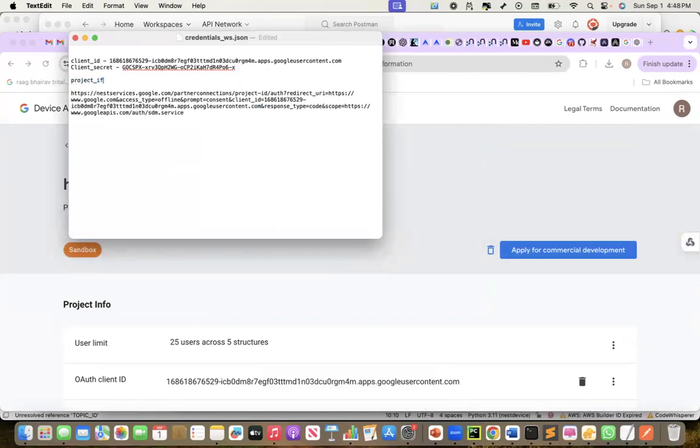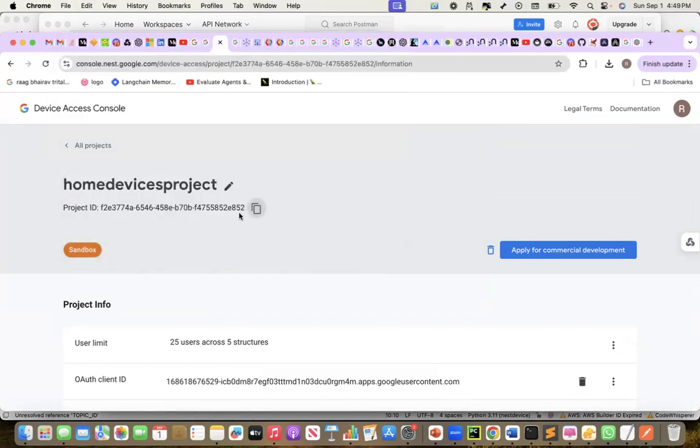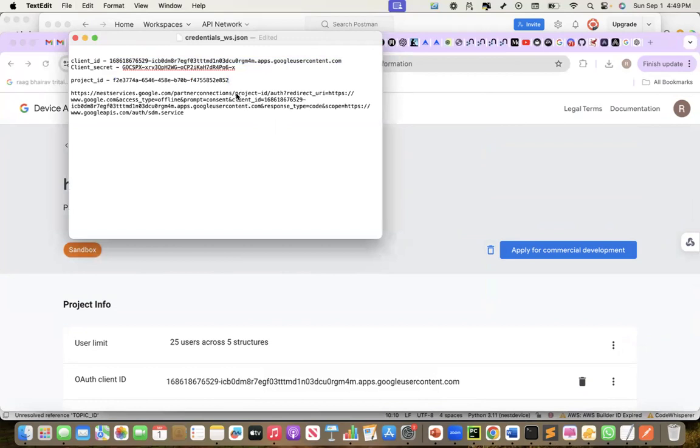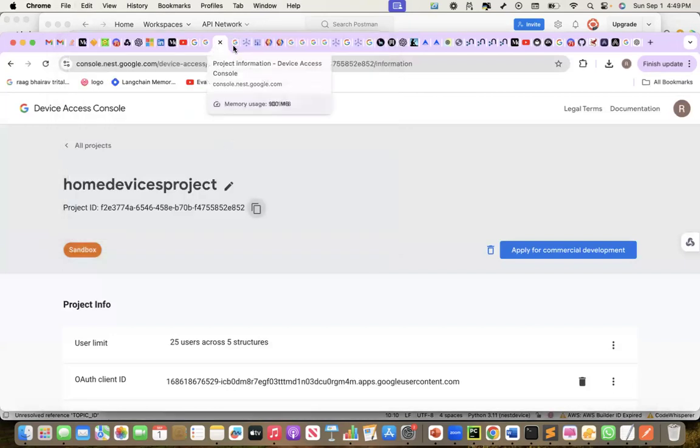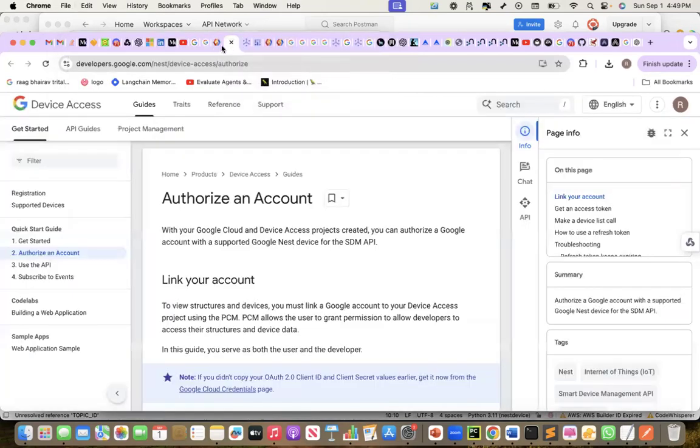We'll need it later on. So the project ID is this, right? This is the place where I will replace the project ID. The project ID is also replaced. My URL to authorize an account is ready. I'll copy this, right? Authorize an account, right?